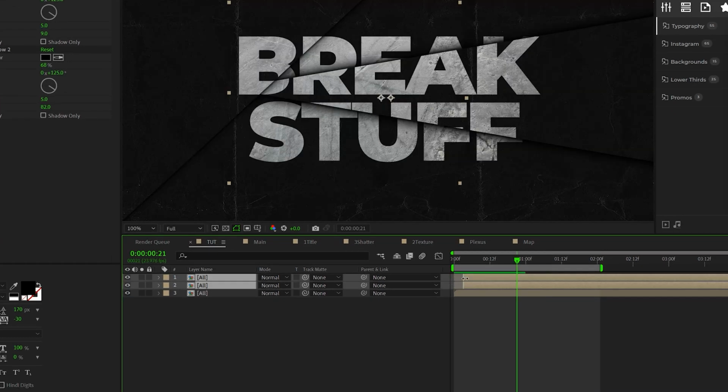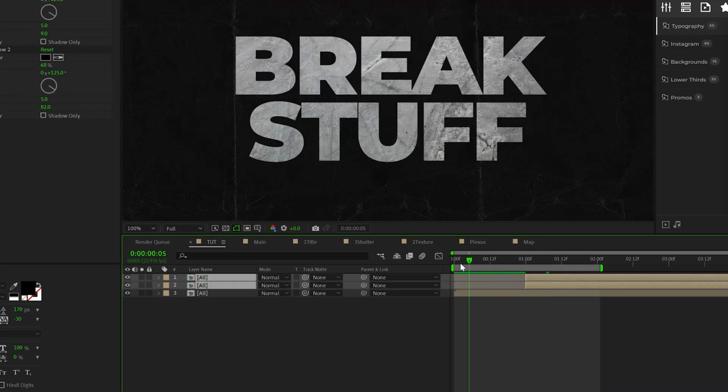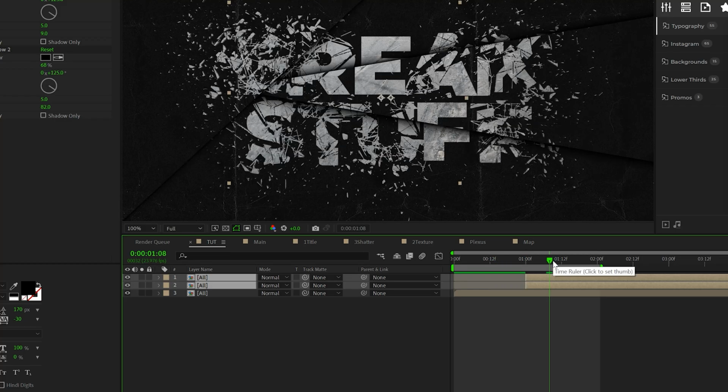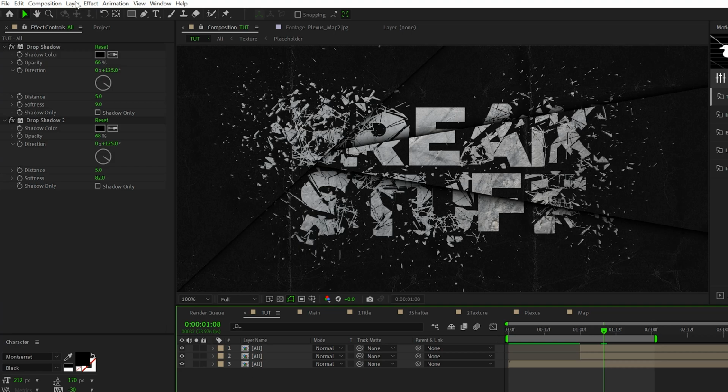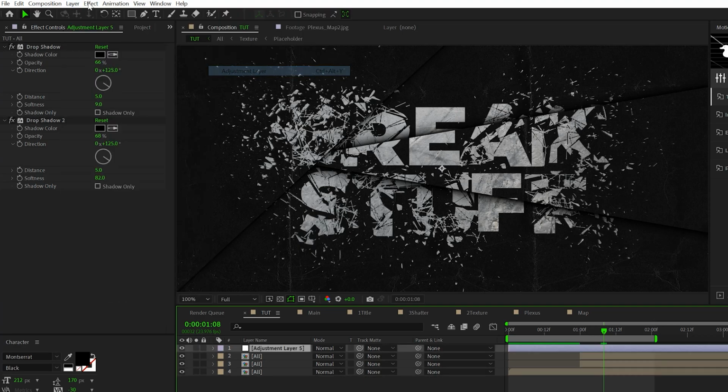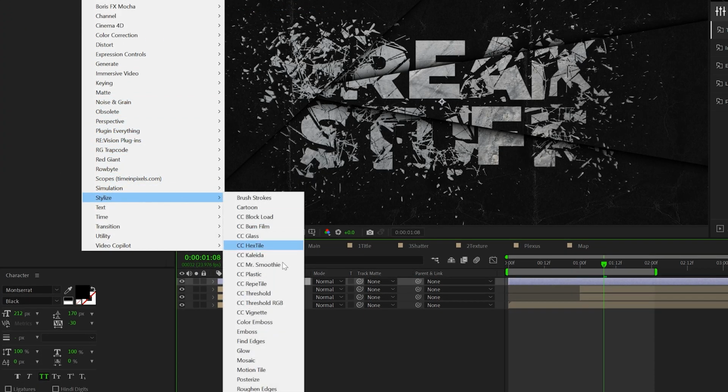And then bring in the endpoints of these two top layers to 1 second. This way we can have the original text again, and then it'll just break all at once, and that's going to look great. Another thing that we can do to make this pop is go to layer, new adjustment layer, and go to effect, stylize, and grab glow.